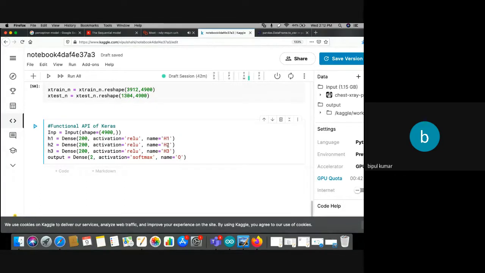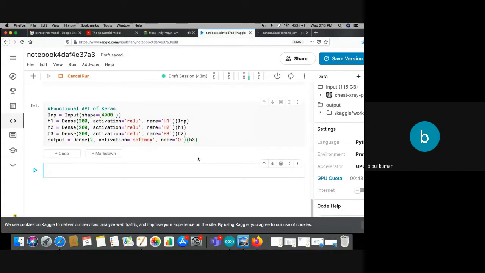Now these will not be connected with each other. We have to connect them. To connect them I have to call the name of the layer which is present before it. That means if I have to connect the hidden layer with the input layer, I have to call the input layer over here. To connect hidden layer 2 with hidden layer 1, I have to call h1 over here. To connect h3 with h2, I have to call h2 over here, and over here h3. So this is how all the layers are now connected to each other.